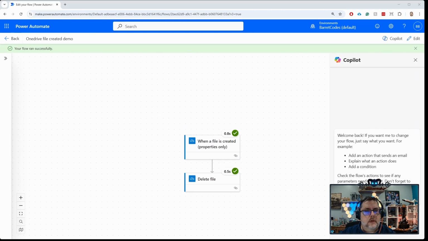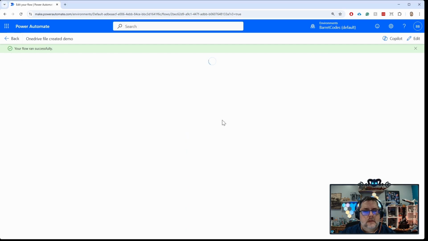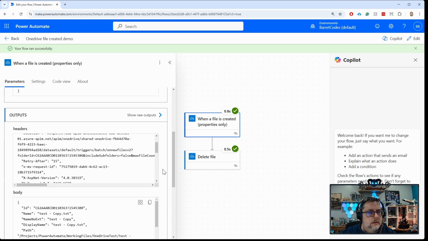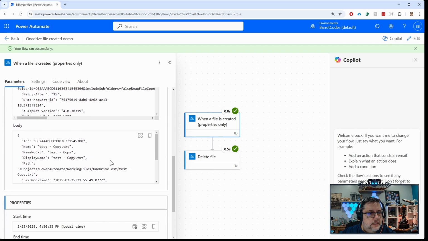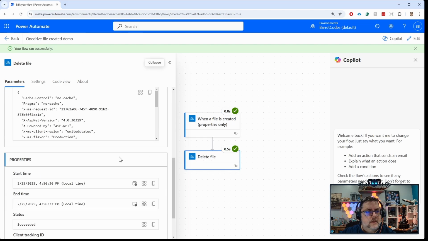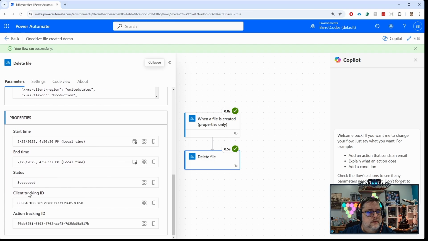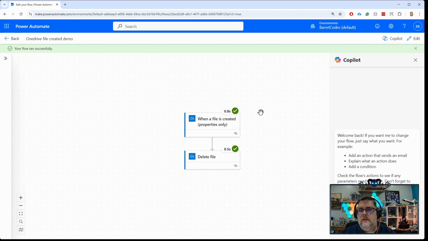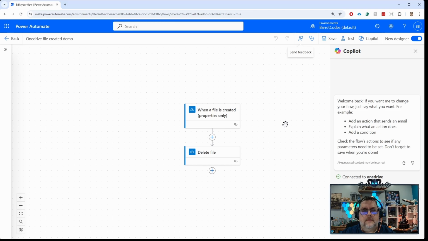All right, and it has run. It has run successfully. So let's look at the output results here. So we have a file, folder ID, includes subfolders false, up to 10 files. The outputs here. So let's look at that. It created a file called test copy, which is the file that I created. And then in the next step, you can see here, start and end time, status succeeded, so it successfully deleted the file. So that's a really simple way to get going with the OneDrive stuff here.